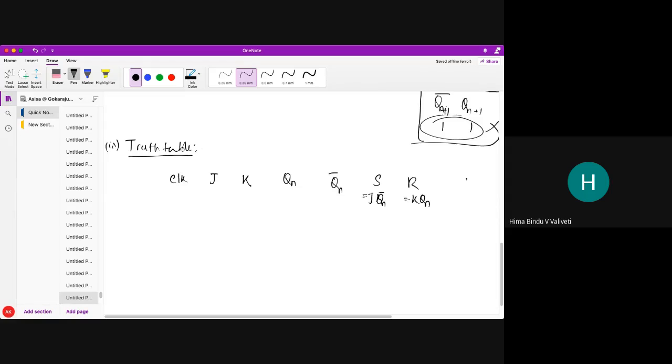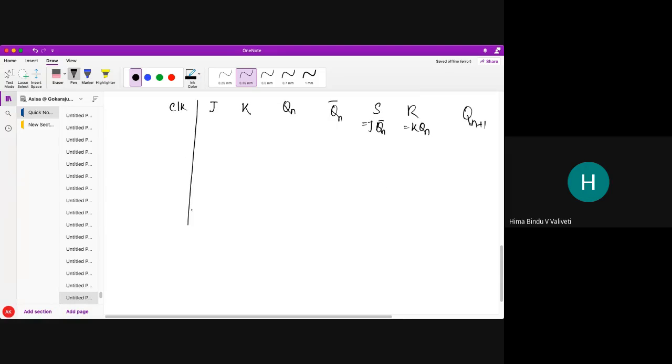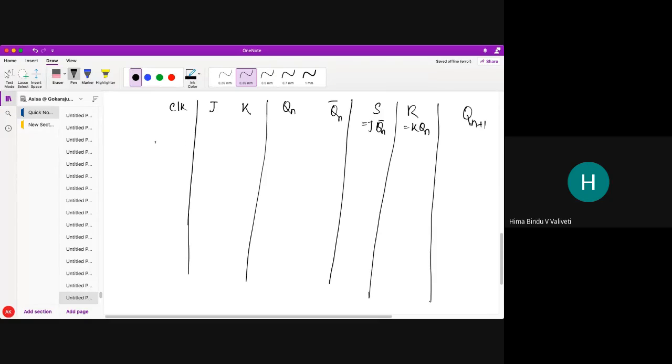Next, what I actually want is the next state, Qn plus 1. So this is my output. This is the clock. If I apply the clock, I will get the next state. Am I correct? So this is my JK, and this is my Qn bar, SR, and this is my next state Qn plus 1. Okay, do you all understand? So see here what I am doing mainly. So this is my JK.